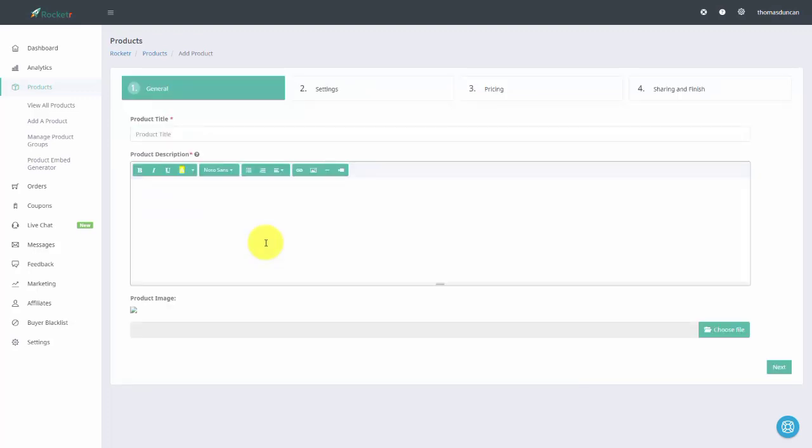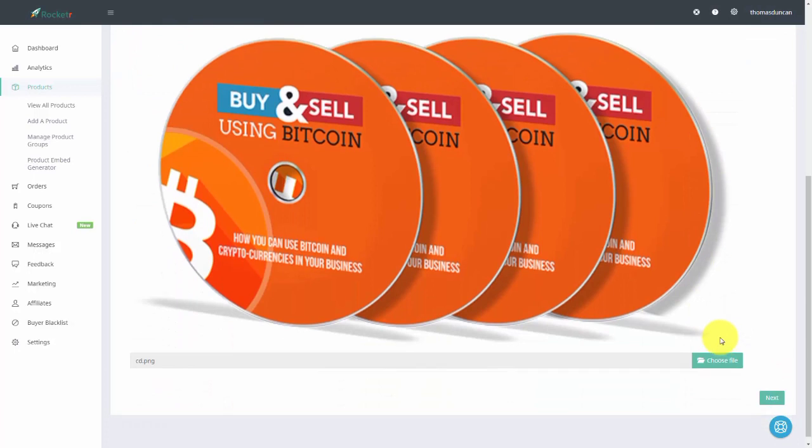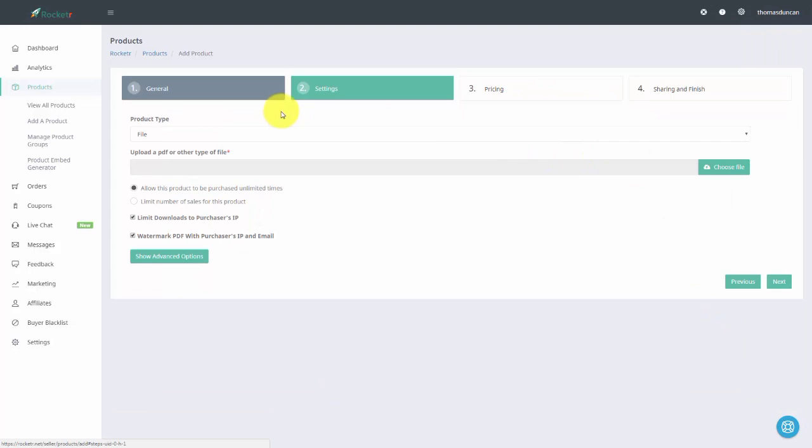And what we're going to do now is we're going to give our product a title, and we're going to give it a description, and then we're going to give our product an image by uploading it using the choose file button. Once you have your product image in place, you can then click next. Now the next tab that Rocketer is going to bring you to is going to be the settings tab. And we are delivering a file, so what we're going to do is we're going to click choose file, and we can upload any kind of document type. Typically we're talking about a PDF or a zip file. So let's go ahead and upload a PDF.